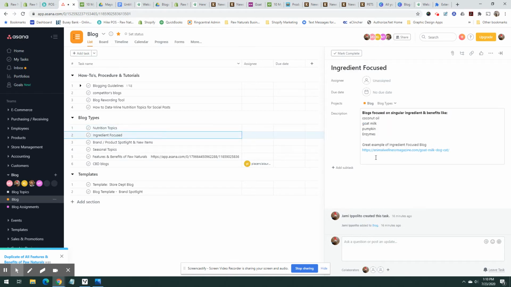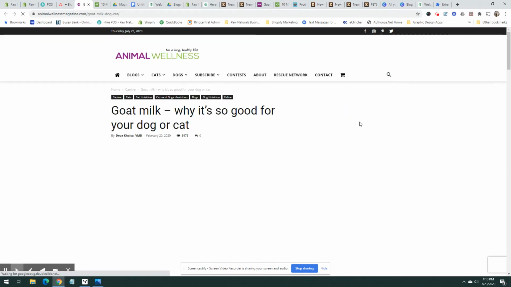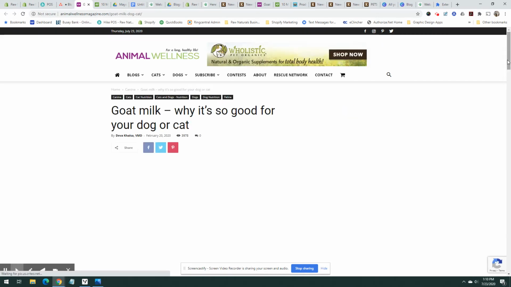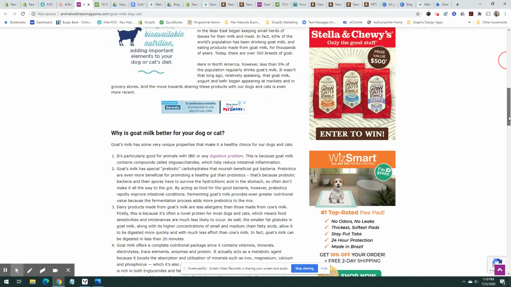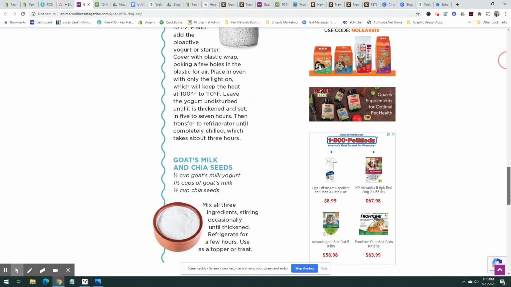Ingredient focused. That would be like the coconut oil, goat milk, pumpkin, where you definitely want to be referring to products towards the end. Here's a great example of goat milk, why it's so good, and then talk about our goat milk products at the end. Okay.